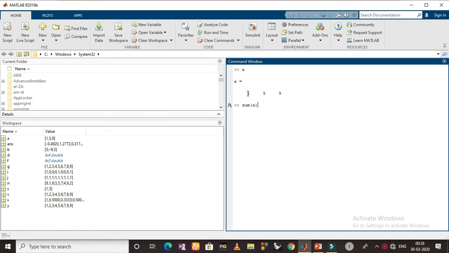So 1 is individual, then 1 plus 5 gives 6, and 6 plus 9 gives 15. It will give us the sum of all elements, which is 1 plus 5 plus 9, basically 15.